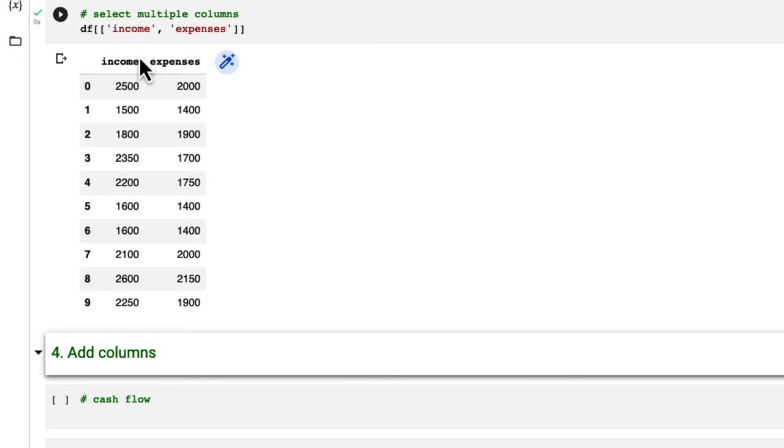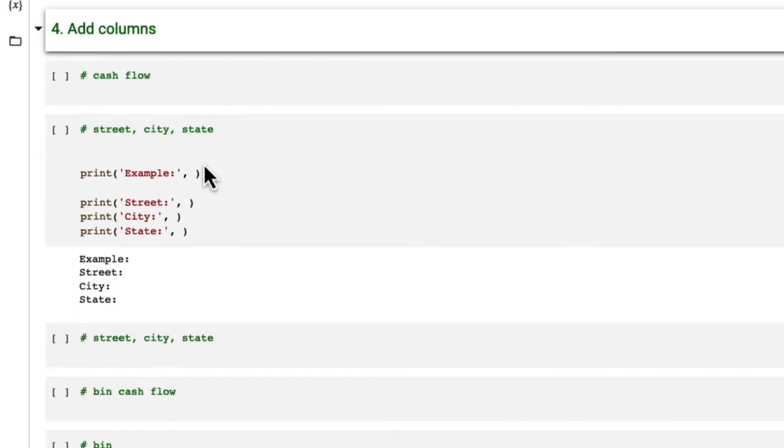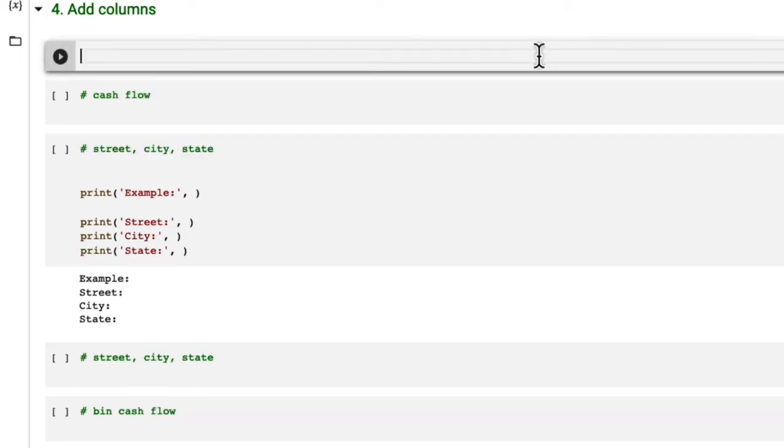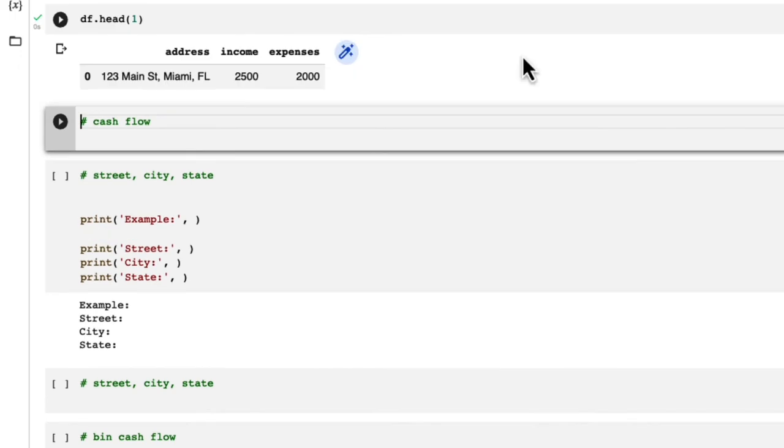Selecting columns is definitely useful, but one of the main things we're going to be doing is adding columns, adding information based on the previous columns that we have. Let's add a cell here and be reminded again of what our data frame looks like. We could type data frame and then just get the first row. That way we could see all of our columns and an example row to work with. Now what if we want to calculate a new column called cash flow? Well, we already have income as a column and expenses. Cash flow is income minus expenses.